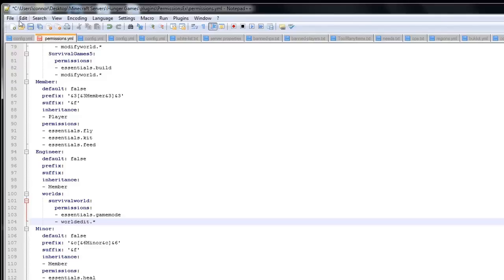So those are the per world permissions. I'm going to save my file, okay? So now he can have those two in there. He can use those two commands only in that one world, and he inherits all the commands for a member in every world and everything else as a player, okay?